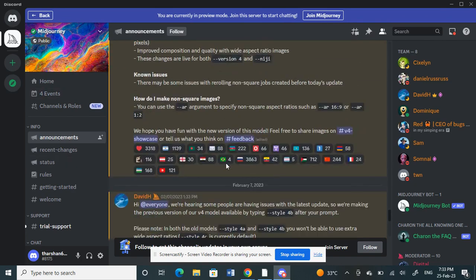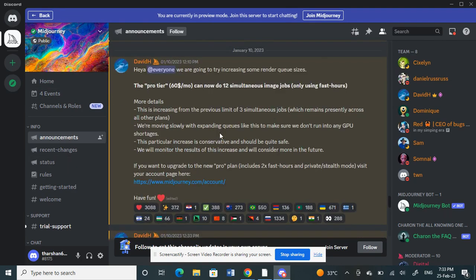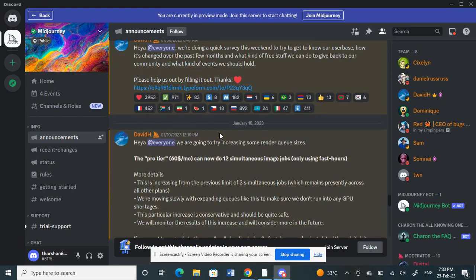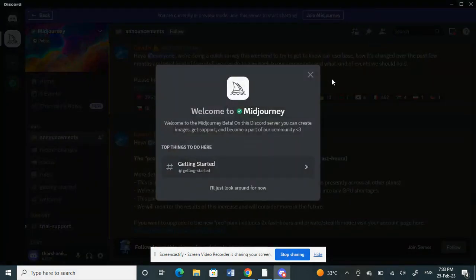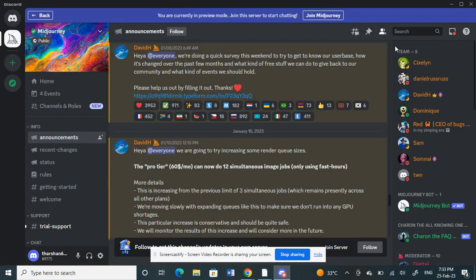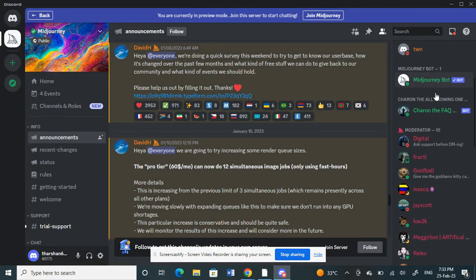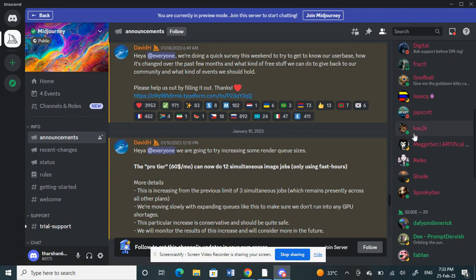Here there are a lot of users in this server. So if you want to check the online status of the users, click on the members list here. That will show the list of members, and you can also check their status here.